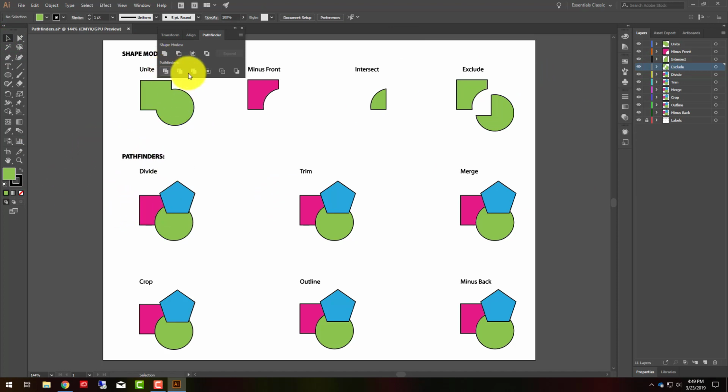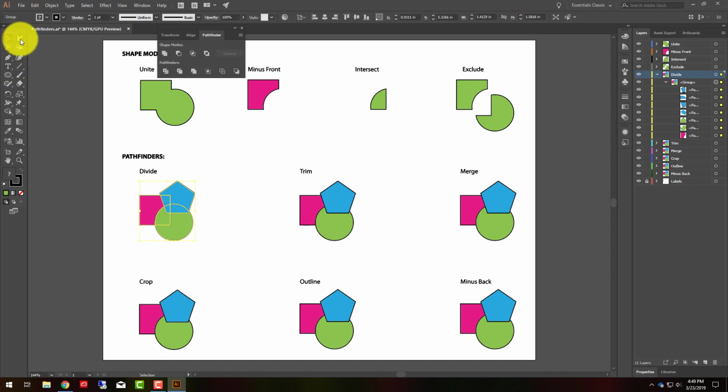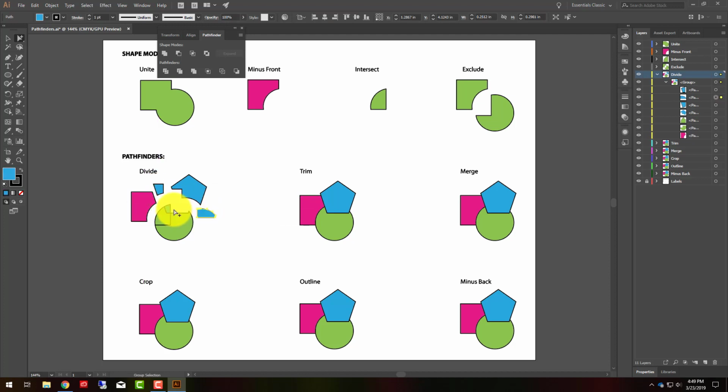Now we're going to move on to the bottom set, our Pathfinders. The first Pathfinder is called Divide, and it really does slice up all of these pieces. I'm going to go ahead and click Divide, and you'll notice now we have a group. We actually have a whole mess of pieces. So let's get our group selection tool and we'll pull these apart so you can see what exactly we have. Each shape is left with whatever the top piece of that shape was, and so that is Divide.